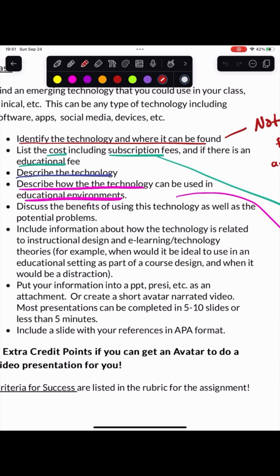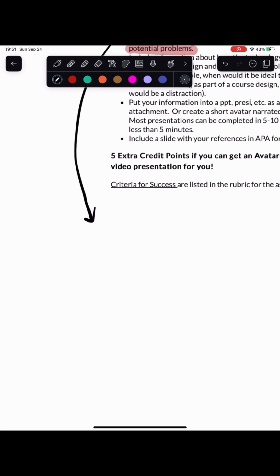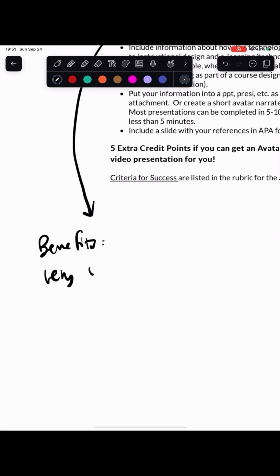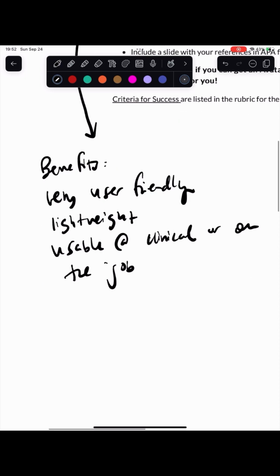So hardly any implementation comes without its costs and benefits. As an instructor, implementations, costs and benefits are very important to pay attention to. Benefits of Notability include being very user-friendly. Using a tablet is very lightweight. You don't have to bring very much with you when you go to and from. The app is very usable wherever you are, at clinical, studying, on the job.